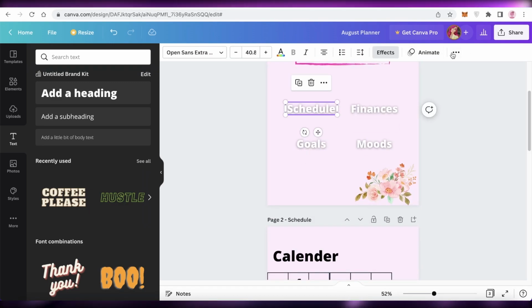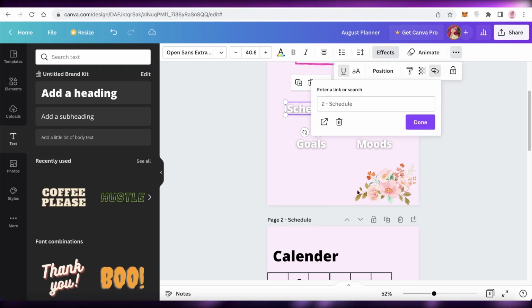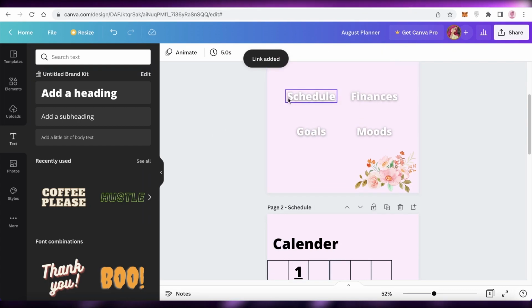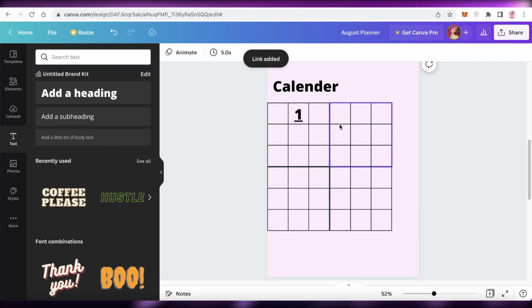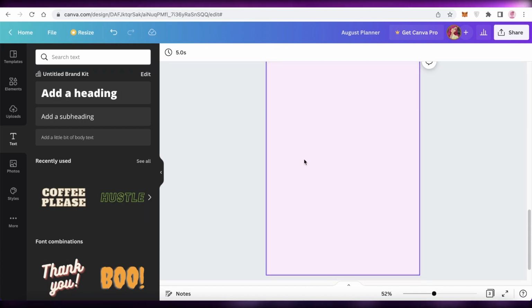Now you're going to do that for all of the dates, and then what you're going to do in your schedule section is that you're going to click on hyperlink, and then you're going to link the text to the scheduling page. So whenever someone clicks on this, they would land on the first page of their schedule, which is going to be the calendar page. And then we're going to add all the dates.